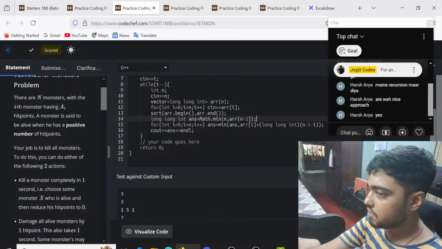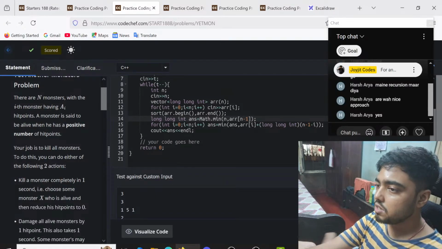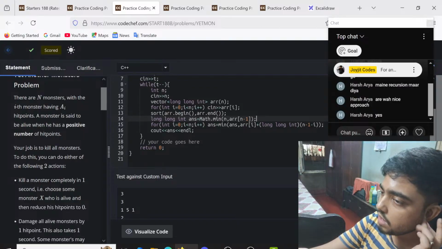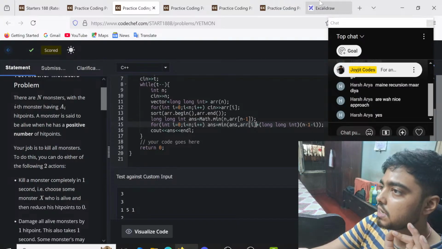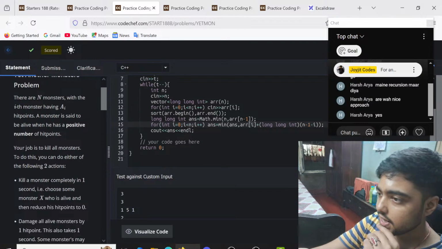Okay, so this is one of it. And then what you are going to do is, for all the elements, you have to consider whichever is minimum. I mean, we have to consider AR of I plus the number of elements left, that is n minus 1 minus I.